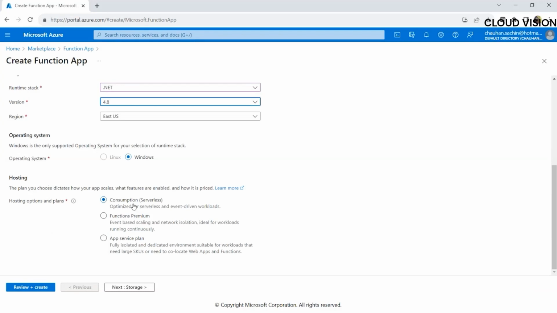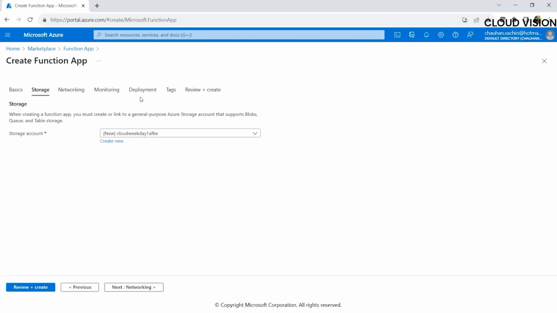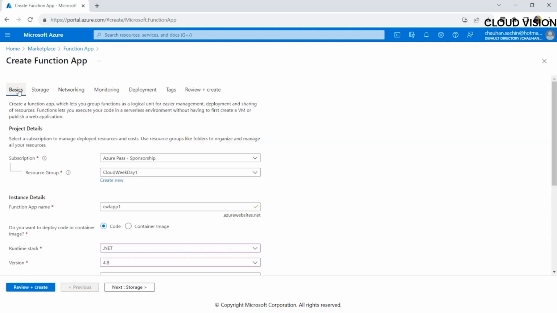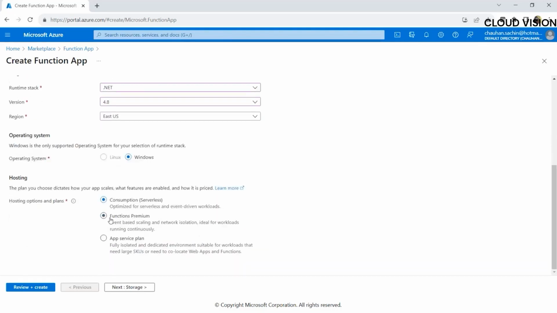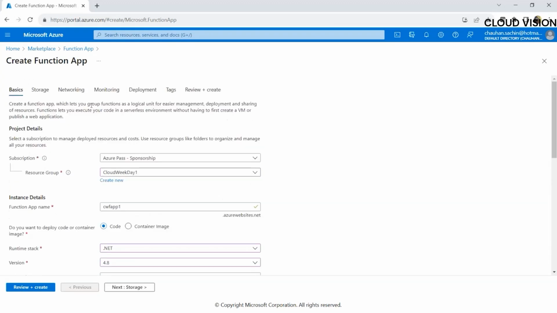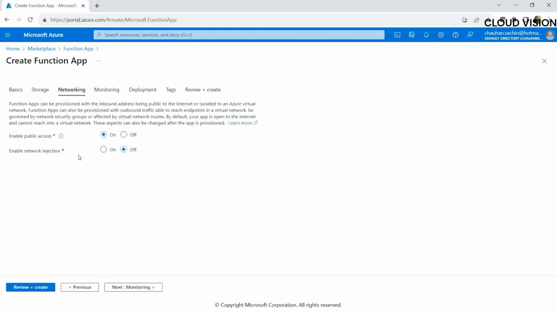You can see when I'm using the consumption-based serverless model, it is not asking me to provide any plan, any resource. It is directly taking me to the storage, networking, and so on. Even in the networking, I don't have the option to select a network. But if I change the plan here and say that I want to use an app service plan, it is asking me which app service plan I would like to use, right? The one I've created before, I can use it. Even when I choose that and go back to the networking part, you can see enable network injection, but I cannot have my virtual network. I cannot work with a virtual network.